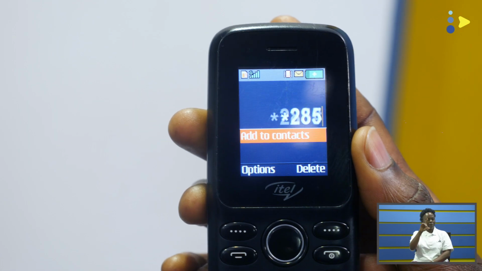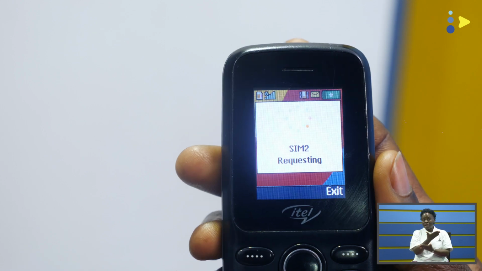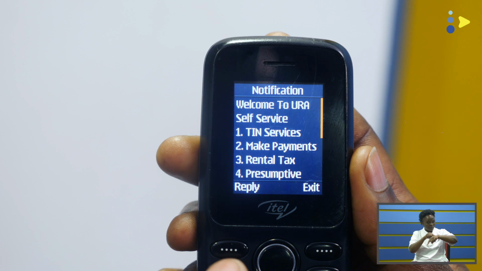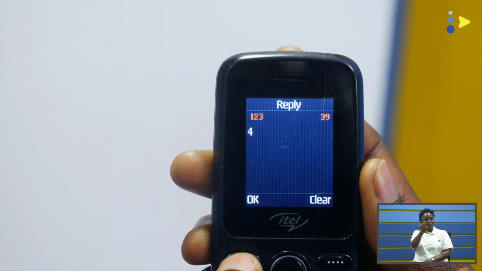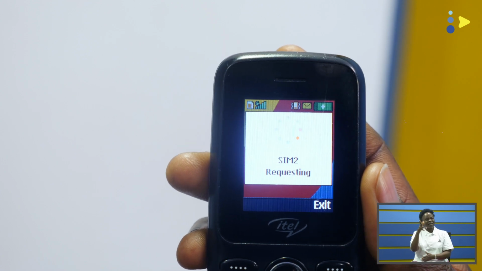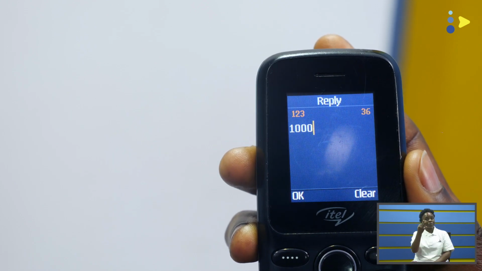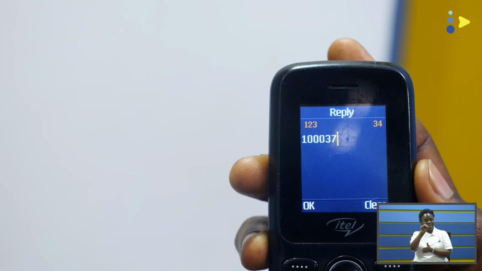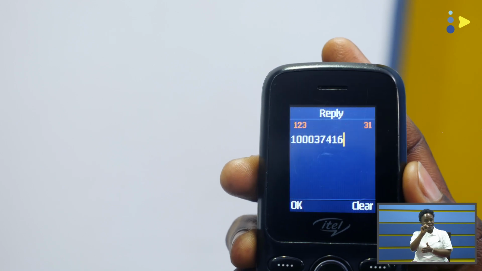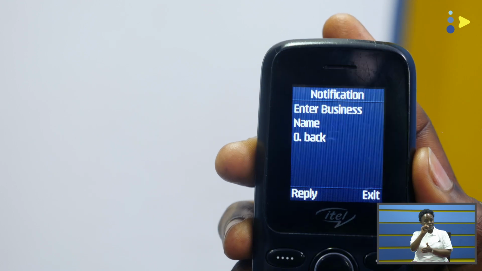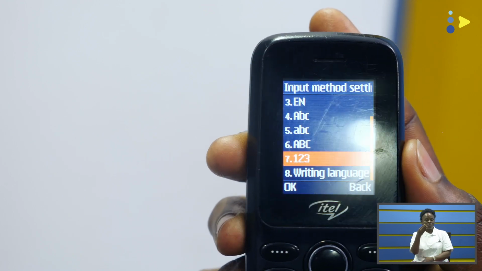Step 1. Dial *285# on any telecom network where you have airtime. Step 2. Select option 4, that is presumptive tax, from the options displayed. Step 3. Enter your TIN. Step 4. Enter the business name.